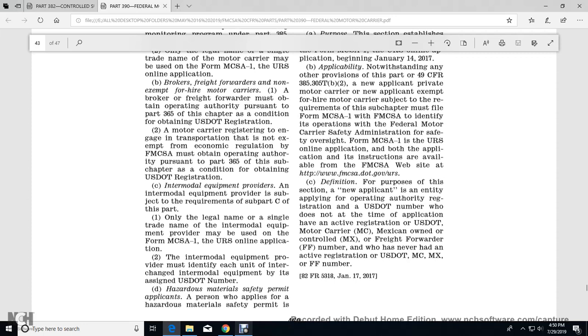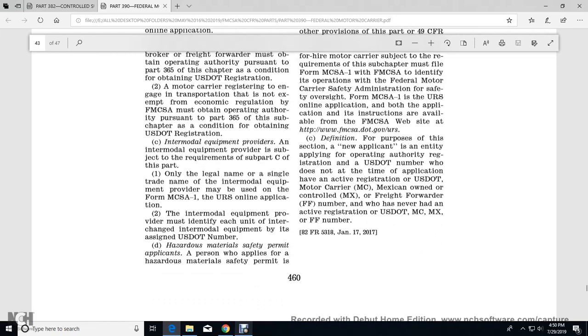Intermodal equipment provider. Intermodal equipment provider that provides subject to the requirements of Part C of this part. Only legal name and single trade number of the intermodal equipment provider with the form MCSA-1 URS online. Intermodal equipment provider with the identify each of the unit that interchange intermodal equipment by use the assigned U.S. DOT number.